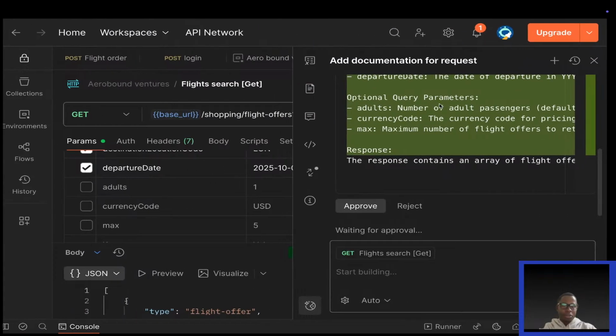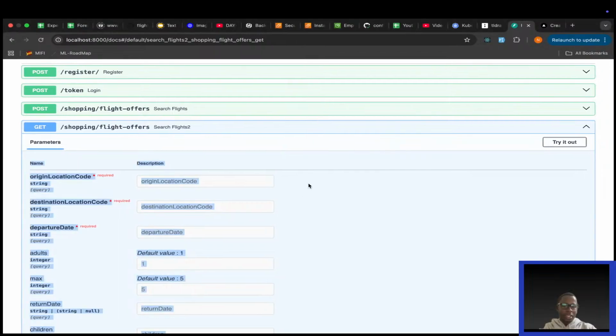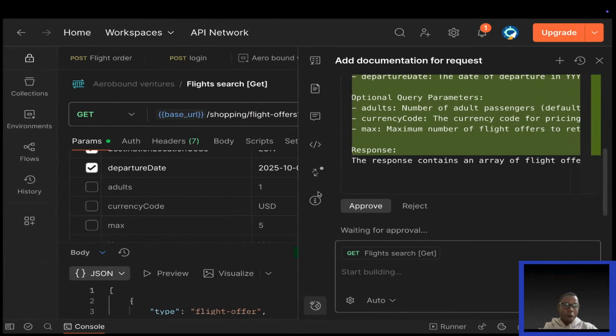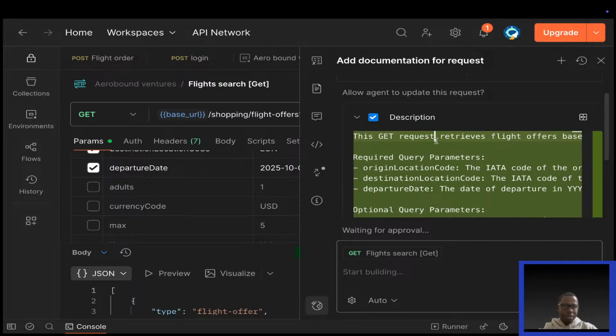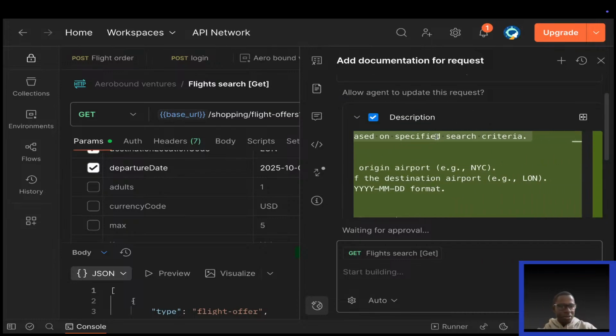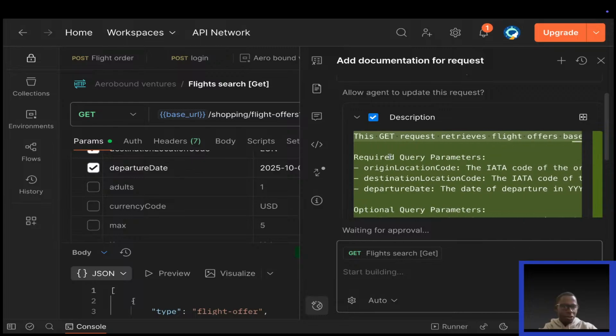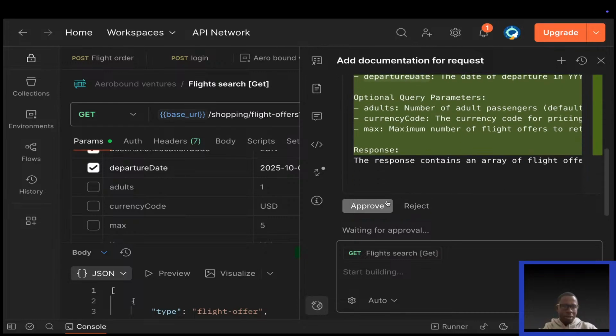But I'm going to use this, and maybe use this as the actual schema, for it to be more aware of what to do. So I'm being asked to approve or reject. So we can maybe read through it. It says this GET request retrieves flight offers based on specified search criteria, required parameters, origin code, destination code. Of course, this is not everything. Let me approve, then we read. Let's say approve.